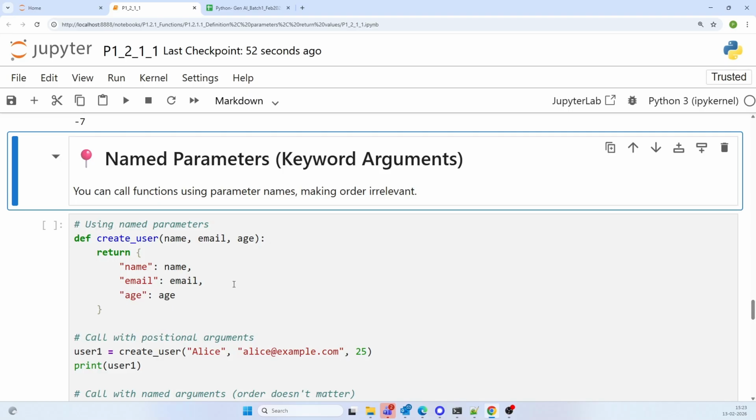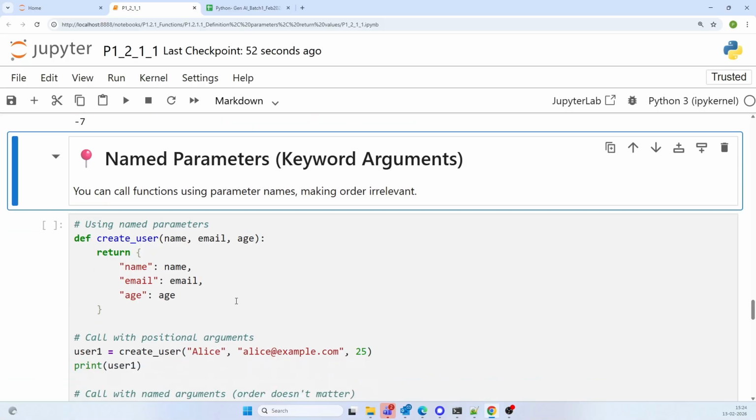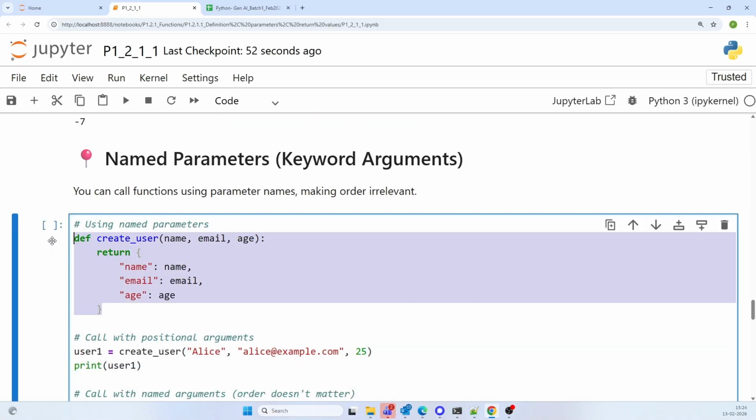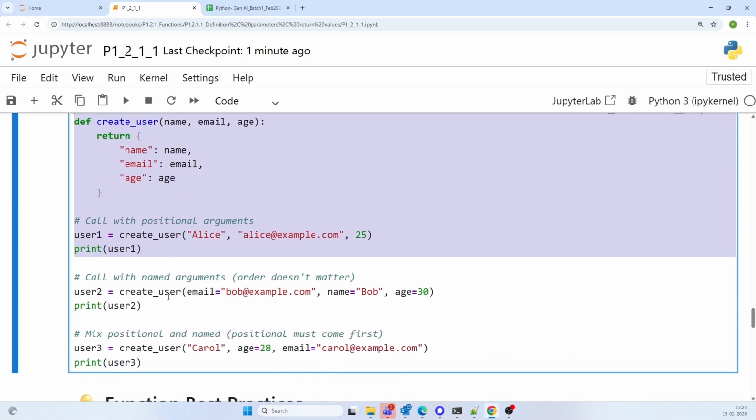Now there is a different flexibility in Python where you can use named arguments. See, let's say this is my function, and this function is returning a JSON object, or a string like this: name, email, age, and the parameters of this function are name, email, and age. While calling the function, this is the positional way of calling. So directly the name is Alice, email is Alice at example, and the age is 25. It's straightforward. So there is one more way.